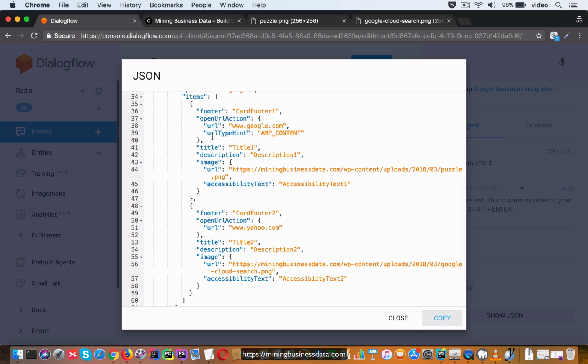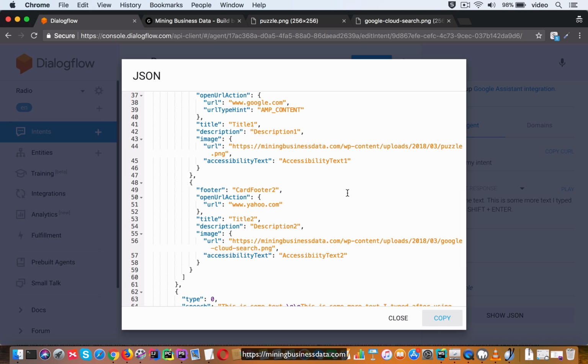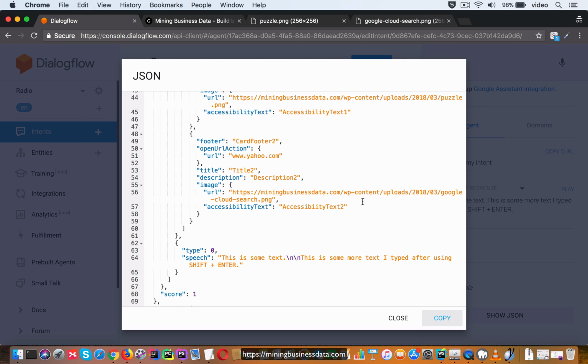And you can also see that if you had checked the box for AMP content, it's going to have this field called URL type hint, and then it has the AMP content. So I also recommend you to fill out all the fields so that you get the complete picture about what the message object format looks like. So that's a quick tip on how you can get the message object format for all the controls that you're using inside the Google Assistant. And I hope you got something useful out of this video.